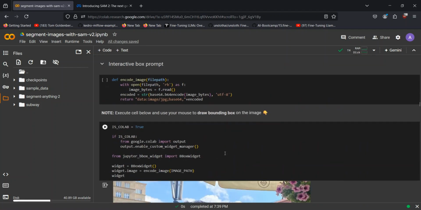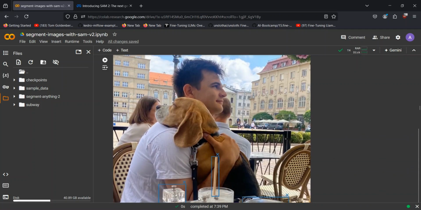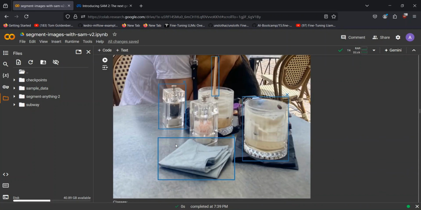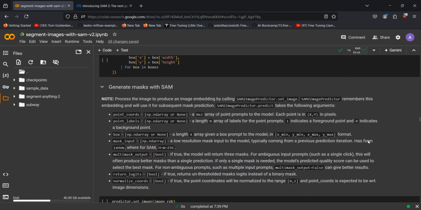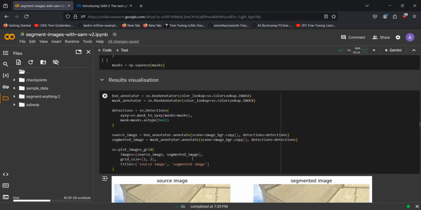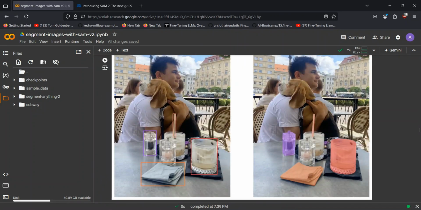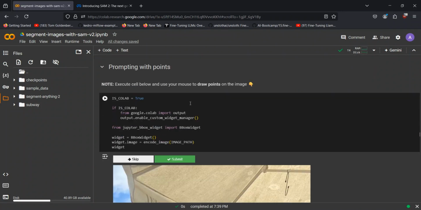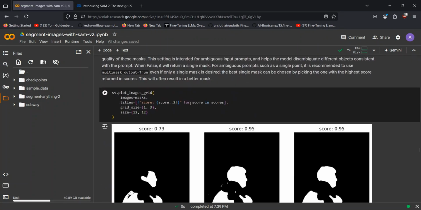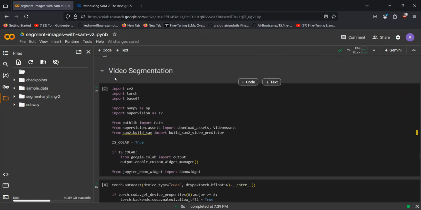So we basically bounded the objects with the boxes to segment them. Here is the segmenting with the bounding boxes, and that's how it will look in the results, like it is highlighting here with different colors each and every object. So now we'll proceed with the video segmentation.